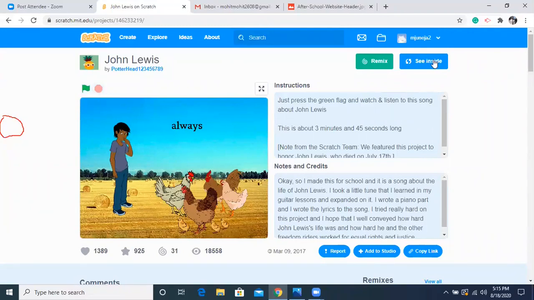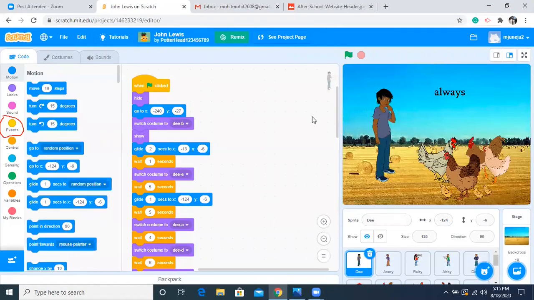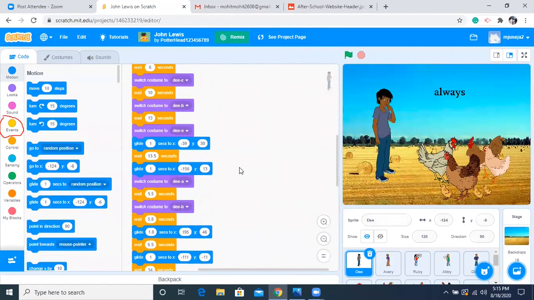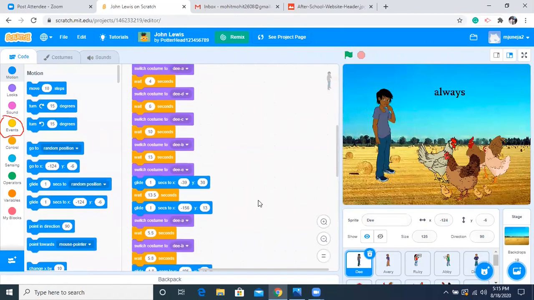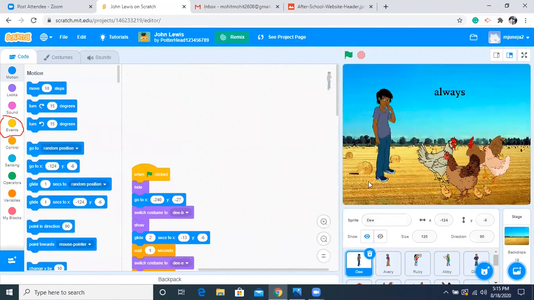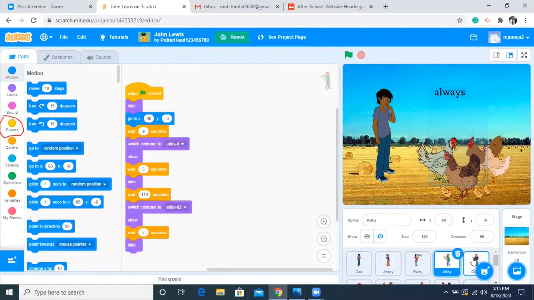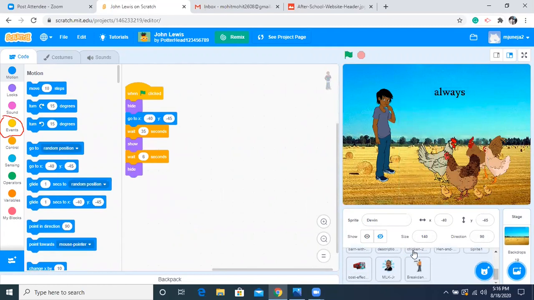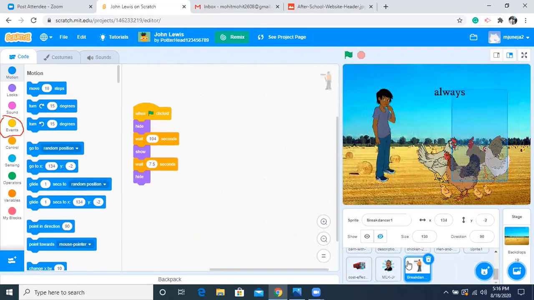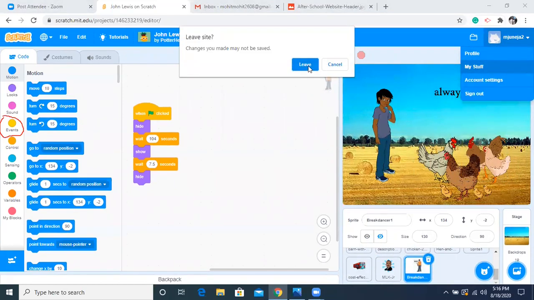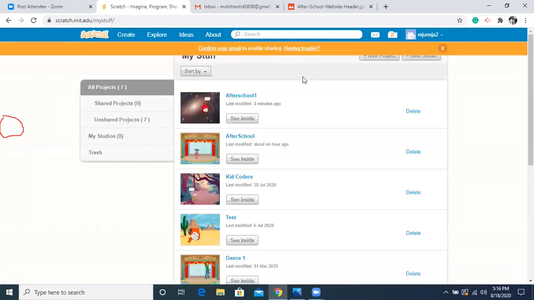And whenever you want to see the code of any project, you can click on see inside. And then you will see all the code for every sprite. So this is for the guy, and then you can see this is the project. This is the code for another character, and you can see it for all the characters like this. It's a very big project, but as I said, these would be the complicated projects after you learn things and can do things by yourself.